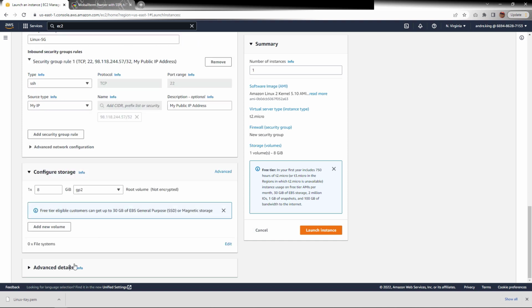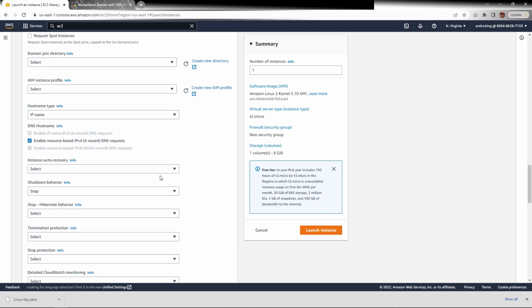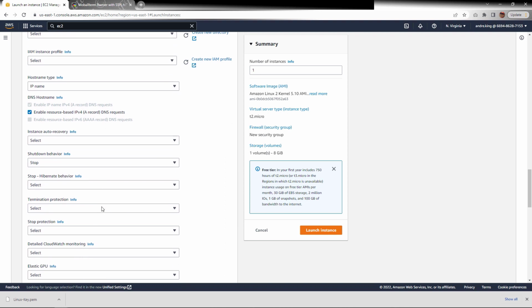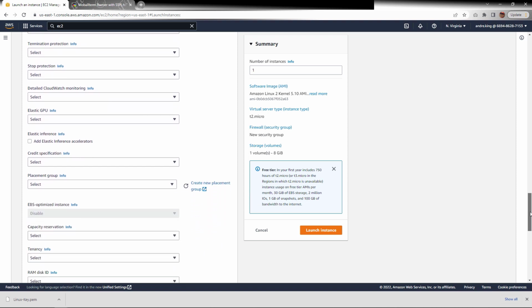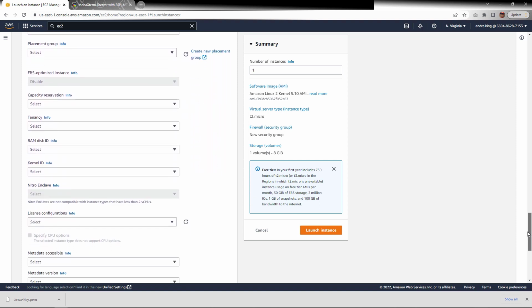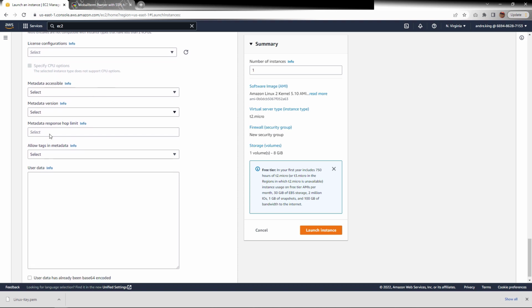Expanding advanced details, and we have tons of parameters that can be modified to your organization's particular needs. Explore these options and go ahead and learn about what capabilities are offered and just play around in this section a little bit. But we will leave these default settings here and move on to the user data section.